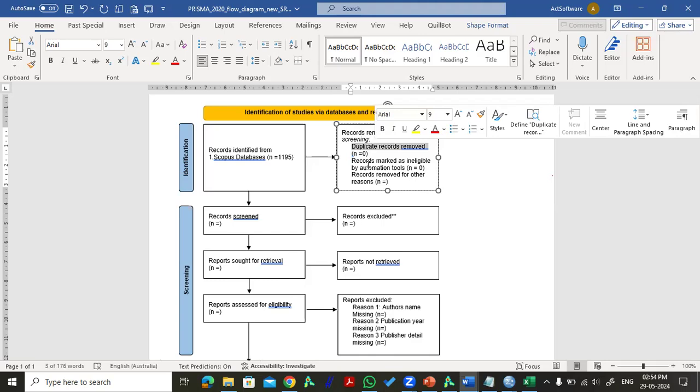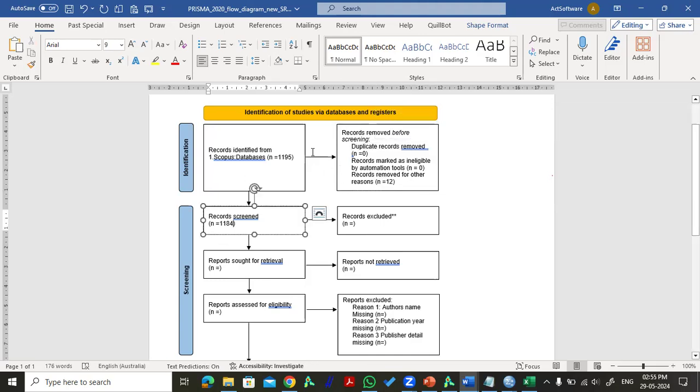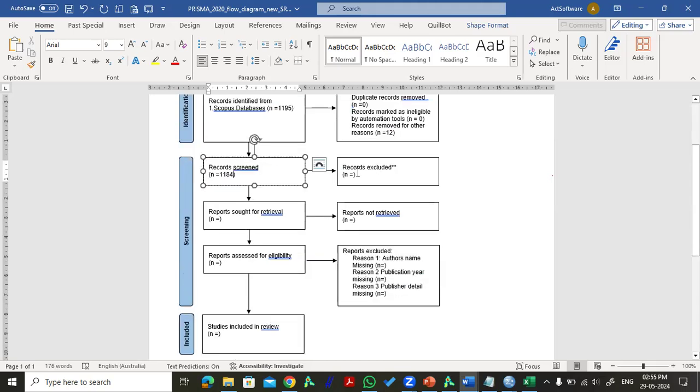Then what are the other reasons we have removed? Only for the authors. 1,184 is the data after removal. In this, have we excluded anything? No, we have not excluded anything further. So we have a total of 12.